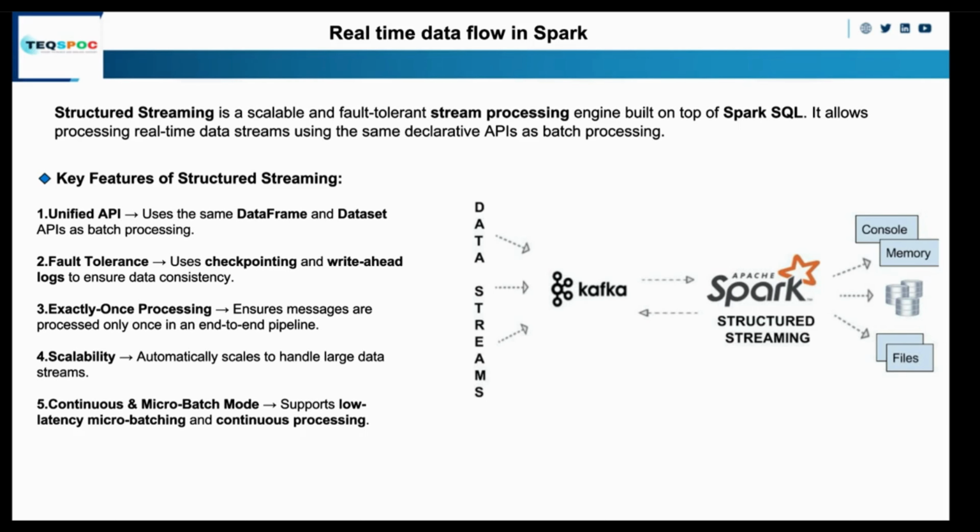So structured streaming is one of the most popular tools in PySpark to handle this large amount of streaming data that is continuously flowing in. It is a scalable and fault-tolerant stream processing engine built on top of Spark SQL. It allows processing real-time data streams using the same declarative APIs as batch processing.